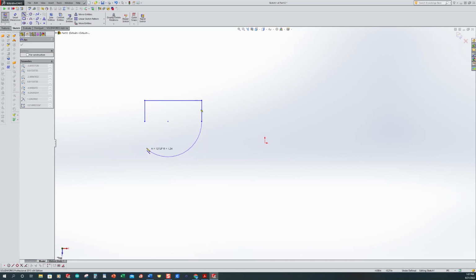So I can just come over and just draw an arc somewhere. Don't worry about if it's not tangent or anything else. We're going to correct that in just a moment. So I'm going to terminate it there. I'm going to use the escape key a couple times. So now I no longer have anything selected.